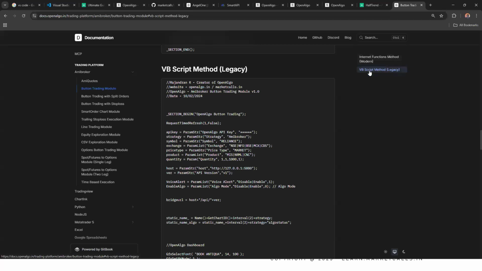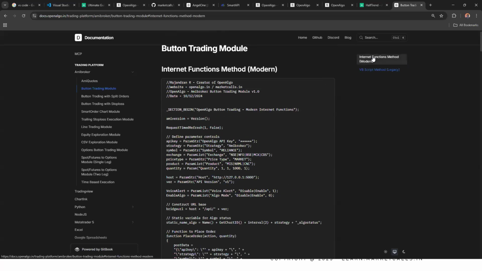In my case, I'm using 6.9. So if you are using 6.9, the latest version, or 6.4 or 6.5 or any higher version, it supports both internet functions and VBScript functions. For the time being, I'll go with the VBScript method itself. Just copy it. Or if you want the modern function, you can go and try it out.